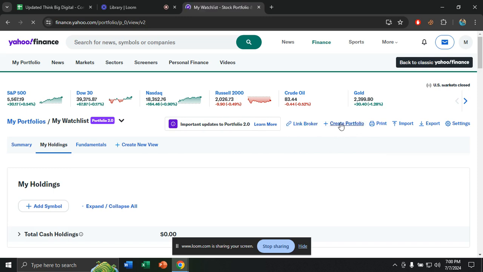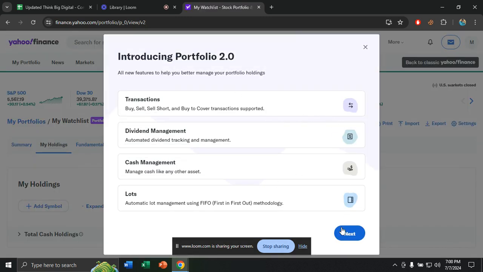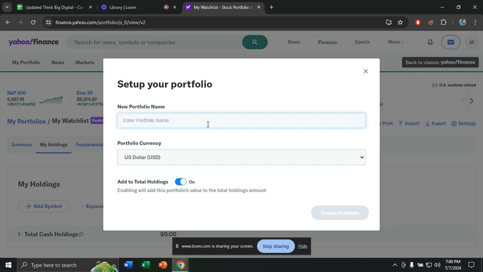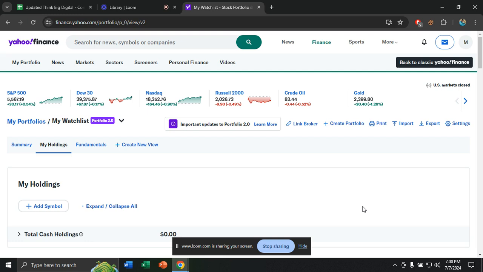Just click on create portfolio, then go to next. Enter the portfolio name, my Fagun portfolio, then create portfolio. And within very simple steps, you have easily created your portfolio. See, here you have created your portfolio. So within very simple steps, you can easily create a portfolio in Yahoo Finance, and it's very easy.